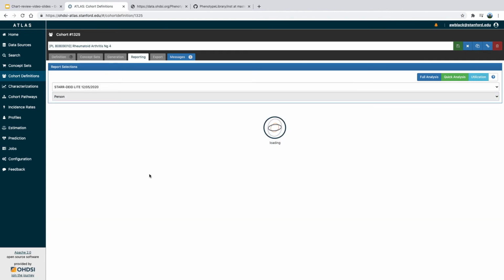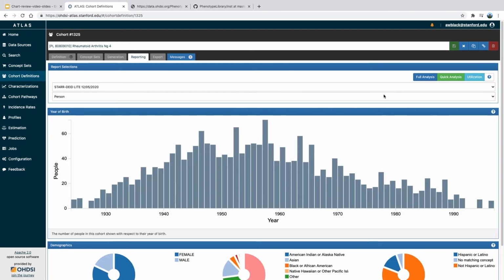Let's look at the person report. I neglected to mention that in order to get to these reports, in addition to generating the cohort, we also need to run this quick analysis. So this usually takes about 10 minutes, but since it was already executed on this cohort, I didn't need to do it. But if it has not been executed on a cohort that you want to explore, you'll need to click this quick analysis button.